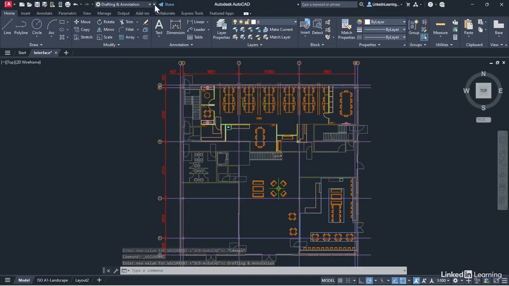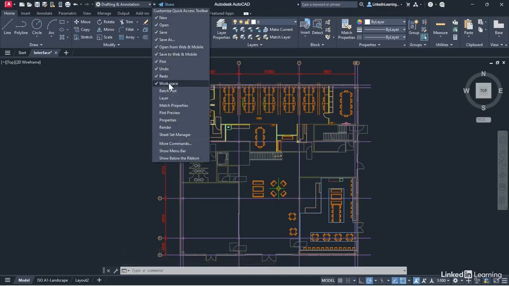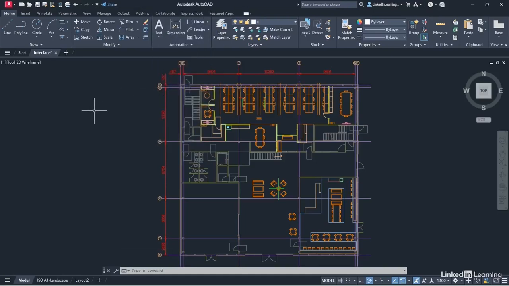I'll then click on the little eject symbol and turn workspace off on the quick access toolbar. So that's how you can utilize those workspaces. If you configure the workspace to be slightly different, that's how you can save those changes rather than change one of the default workspace settings in AutoCAD.